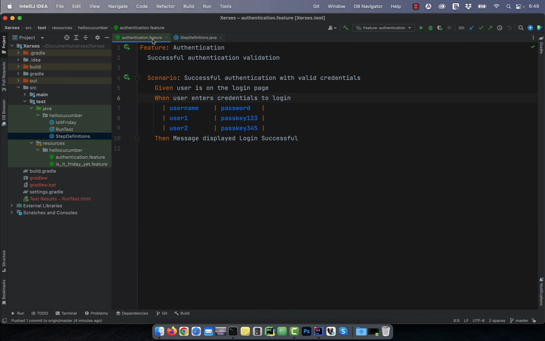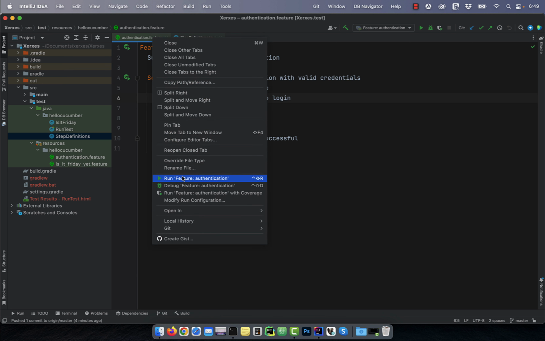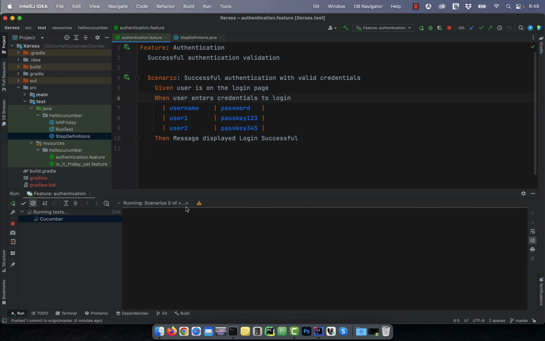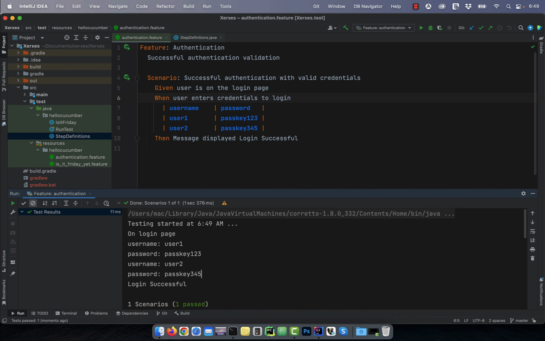Next, to execute this test, right-click on the feature file and hit run. As you can see, we were successfully able to access and print the data table values.